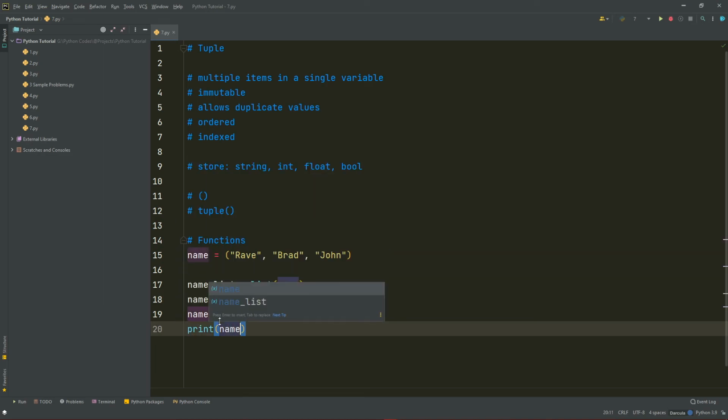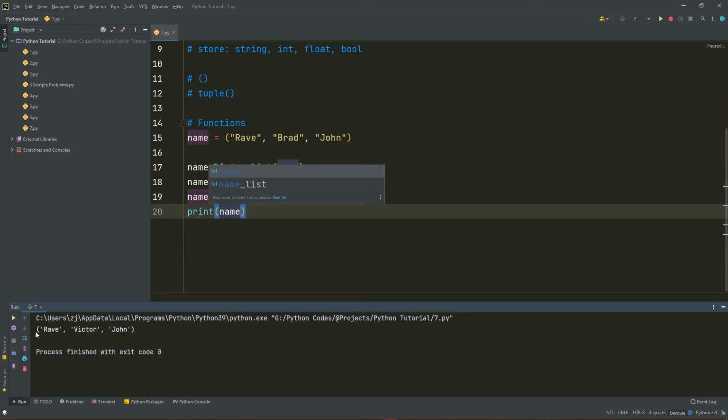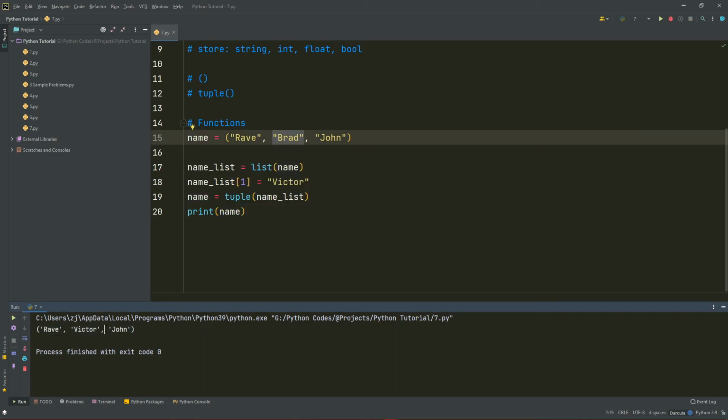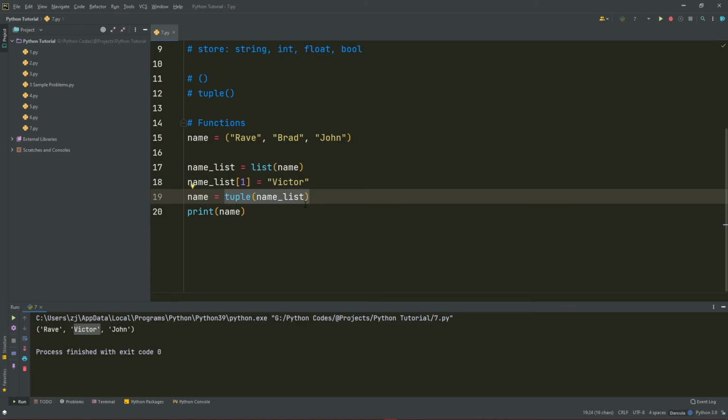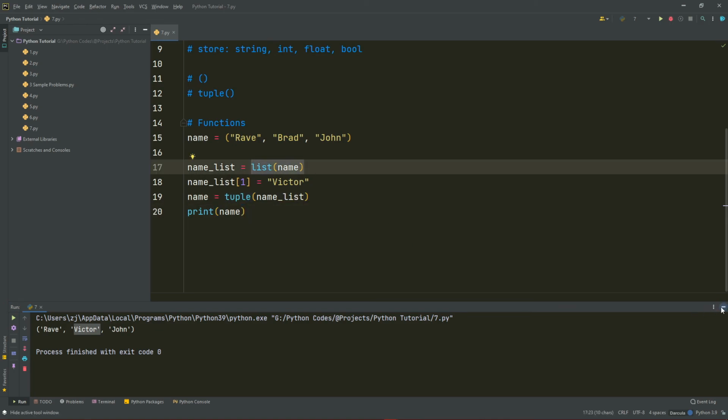So if you print the name, as you can see, this has become a tuple again, and the Brad in the previous tuple has become Victor. And this is basically how you use the tuple constructor and the list constructor in Python.